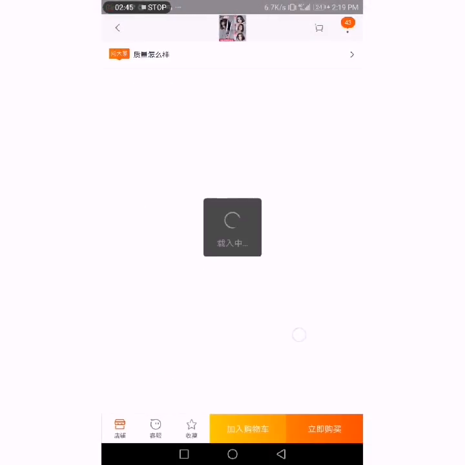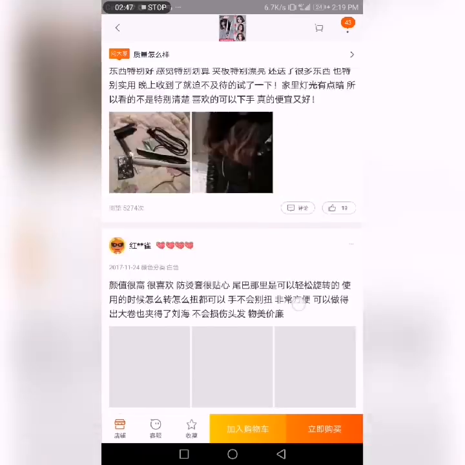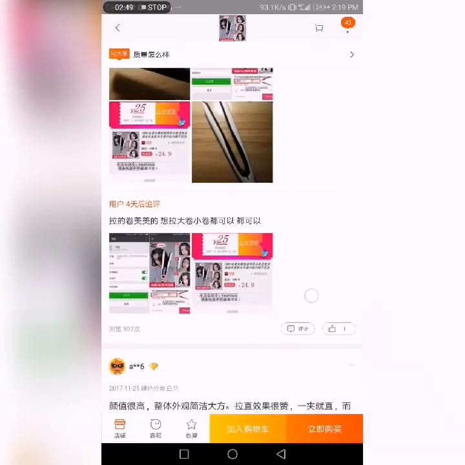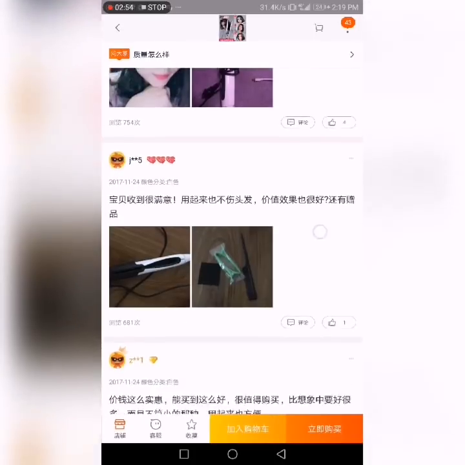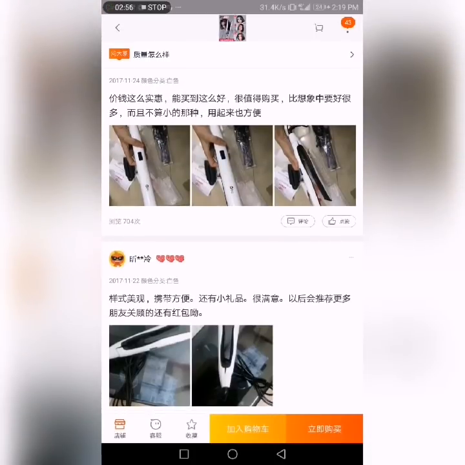So for example, this one has 4,000 reviews so I'm pretty sure this one's fine, and I'm going to get it, and hopefully I'll be able to review it when it comes and it doesn't burn my hair into a mess.